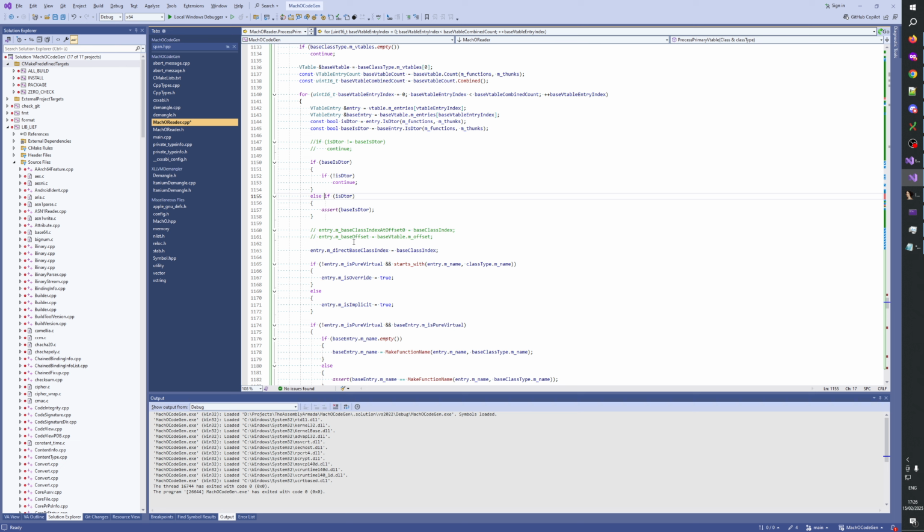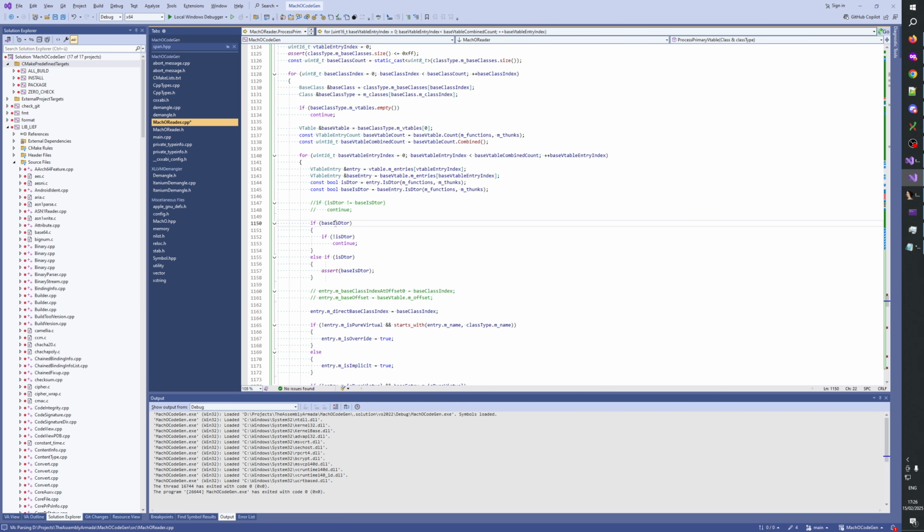Can we do an else if base is detour, then we check if is detour. If not is detour, then we continue. Else if is detour, base is detour. Else if is detour.